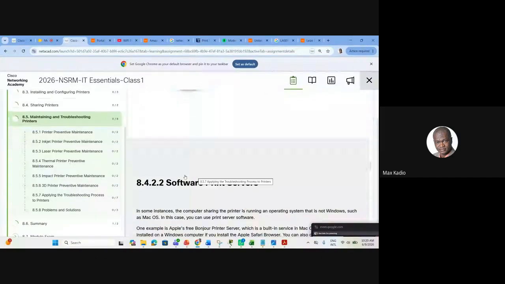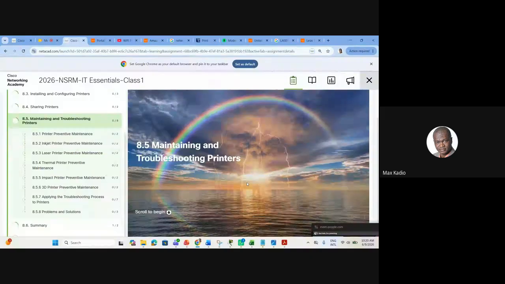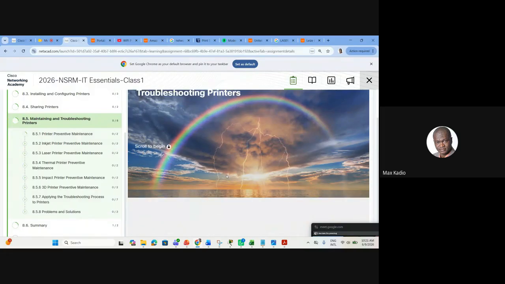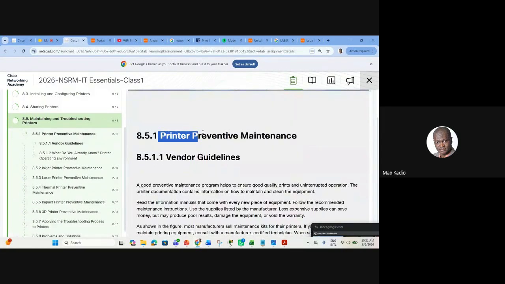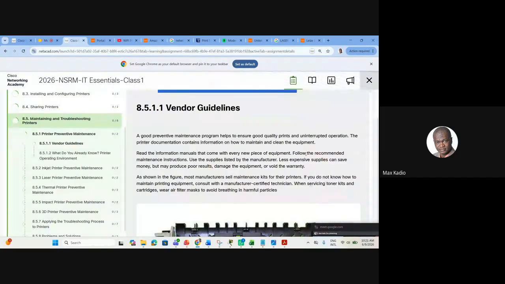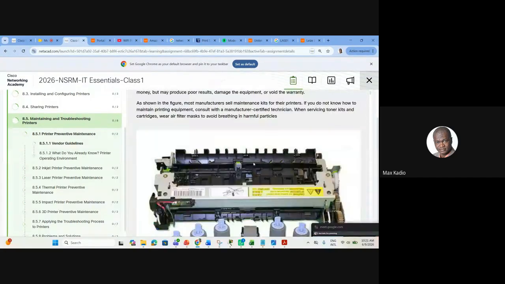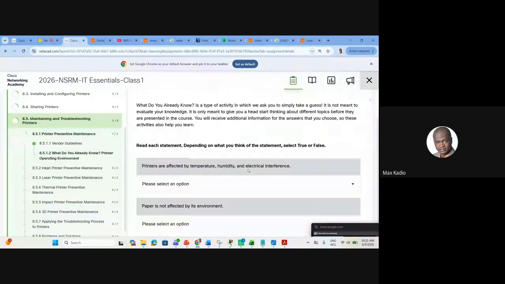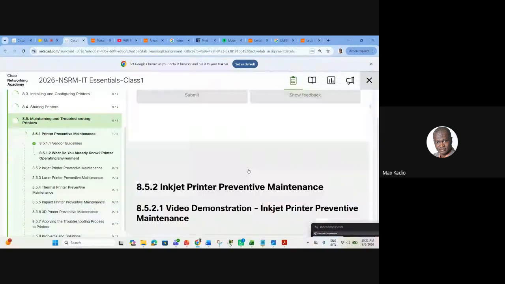When you have a printer, it's good to make sure it works properly. You must clean at least once a month, check the cartridges, if it's finished or not, check if there is paper jam or something like that. So it's very important to do the maintenance. You must follow the vendor guidelines. So normally that's all for this chapter.